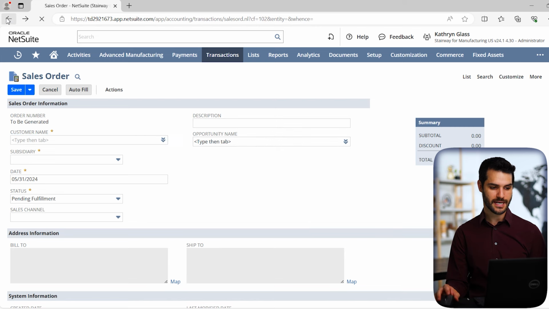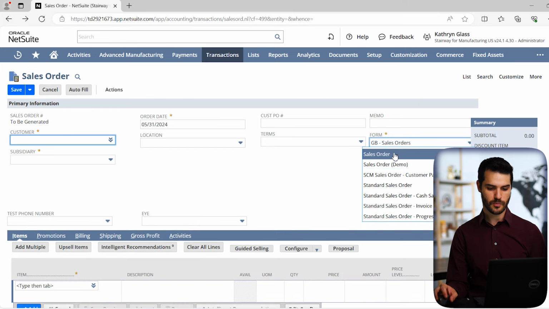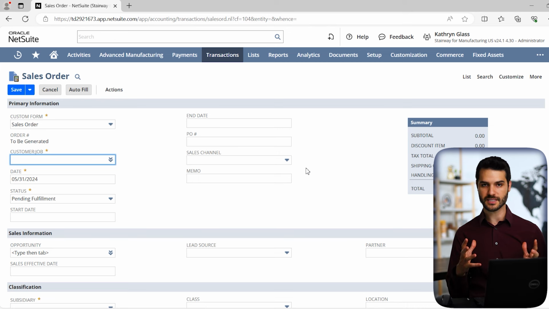So in this case, I'm just gonna hit back so I can come back to a normal form. And I'll use this to come over here and just go back to my original sales order form. So this is what we're going to use for this particular video. It's a custom, but otherwise a relatively generic form. Obviously, it's just called sales order.